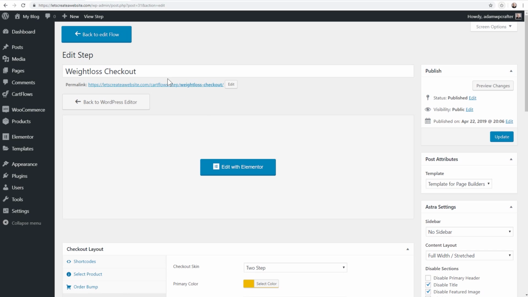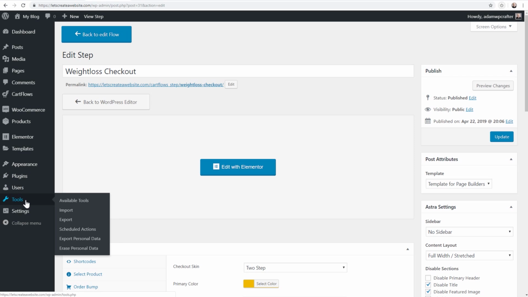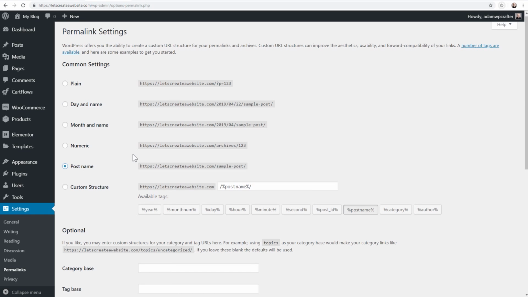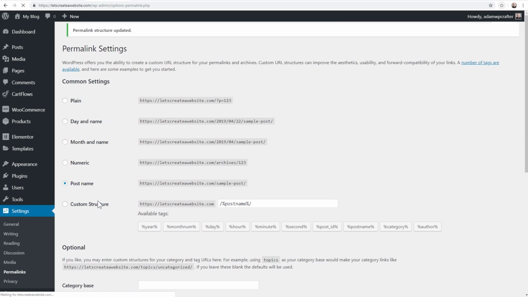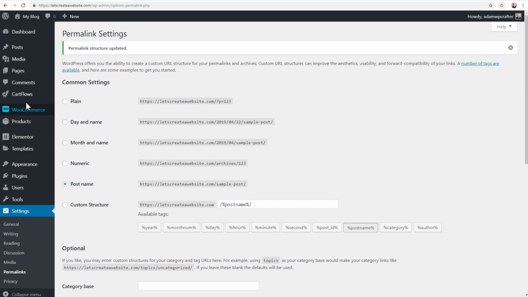Oops, you know what I didn't do in the beginning? I'm sorry. There's something called permalink settings, and I didn't set those, and that's why you're seeing it say the website address. This is like the link to this page. Then you're seeing this cart flow step, and then that. Let's fix that really quick. I'm gonna go to settings, and then permalinks. I'm gonna choose post name. I'm gonna scroll down, click on save changes, and so now it's not gonna be like that.